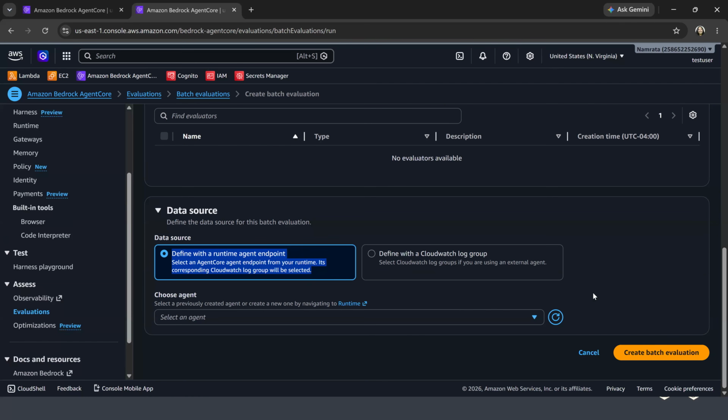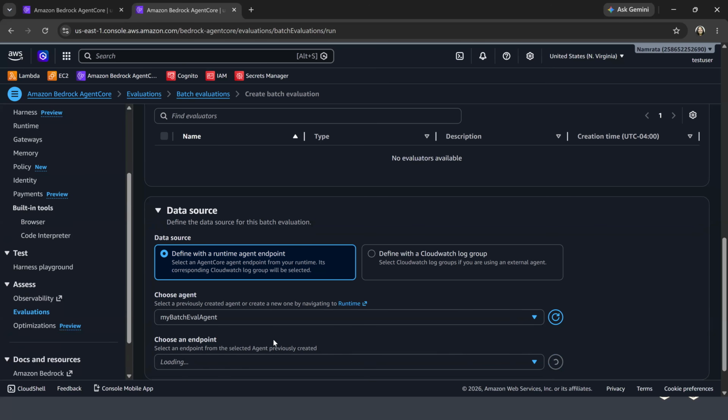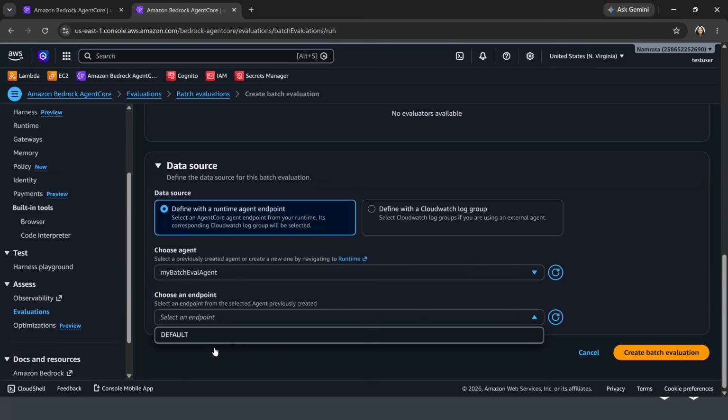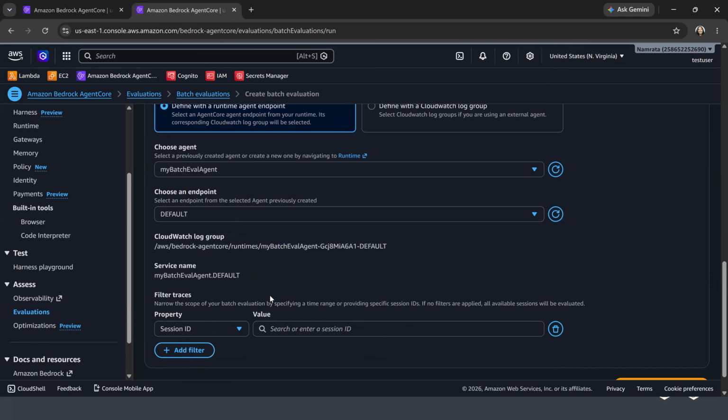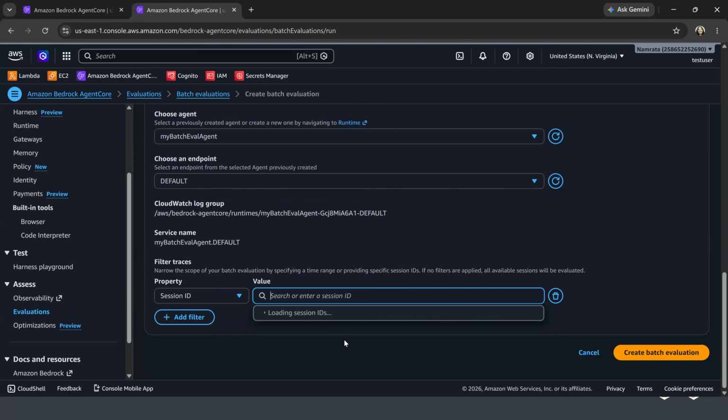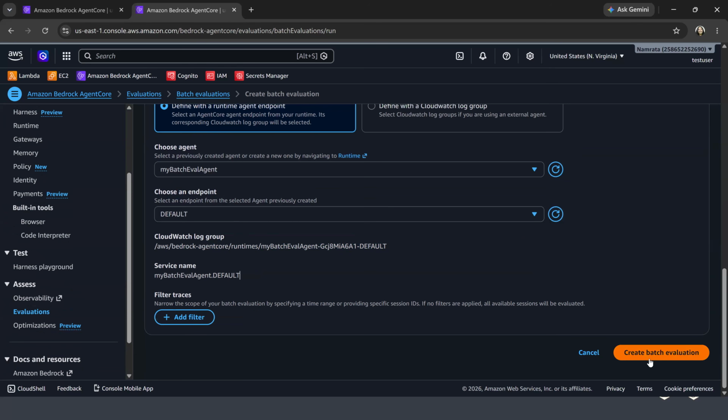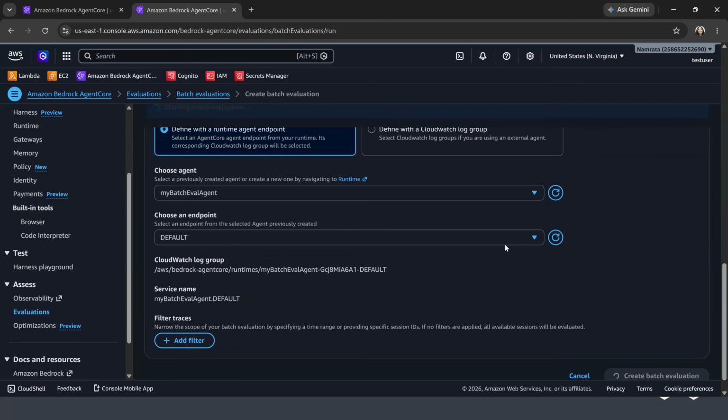So let's say if I choose an agent, so this is my agent, my batch eval agent. This is the default endpoint, and you can see this is the CloudWatch log group. If you want to filter, you can filter. Again, you will see those two same session IDs over here as well. Okay, I'm going to delete this, and we can now create our batch evaluation over here.